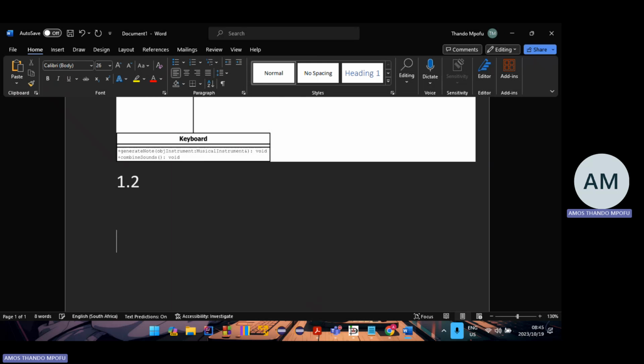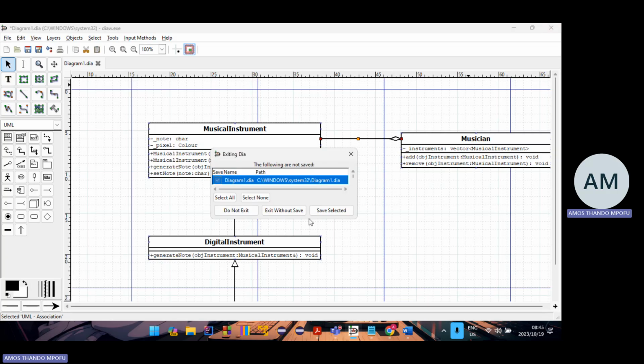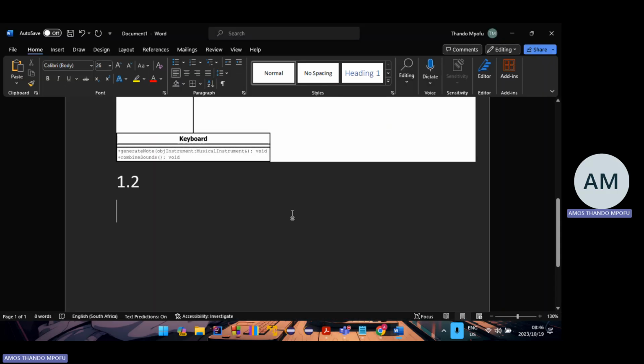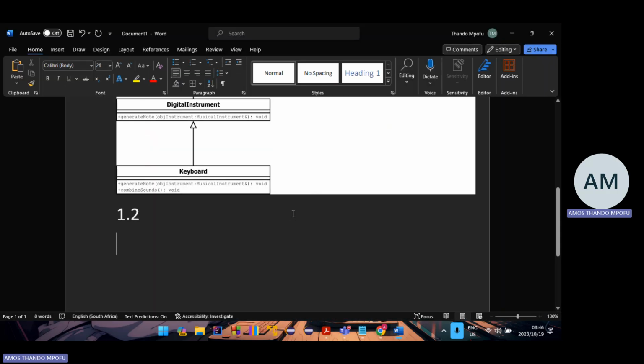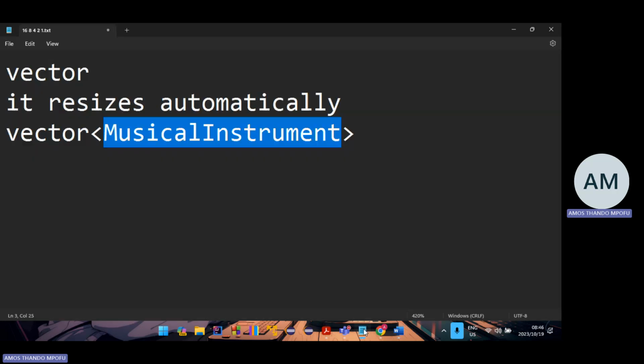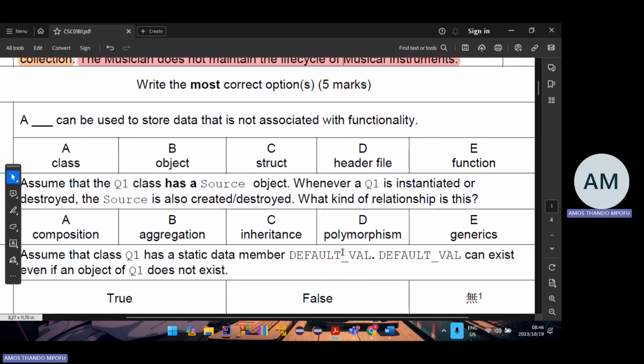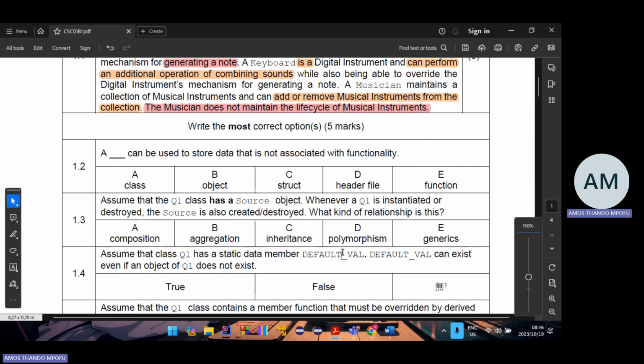And then 1.2. Now we're going to 1.2. So now I don't need this one. I don't need D anymore. Exit without save because I already saved it. Yeah, so this is our diagram. It should be like this. And then I'll just open Notepad if I need it again. So let's do 1.2 now.